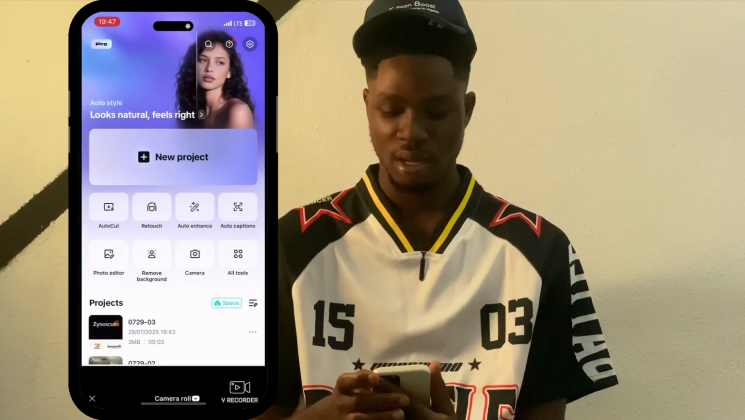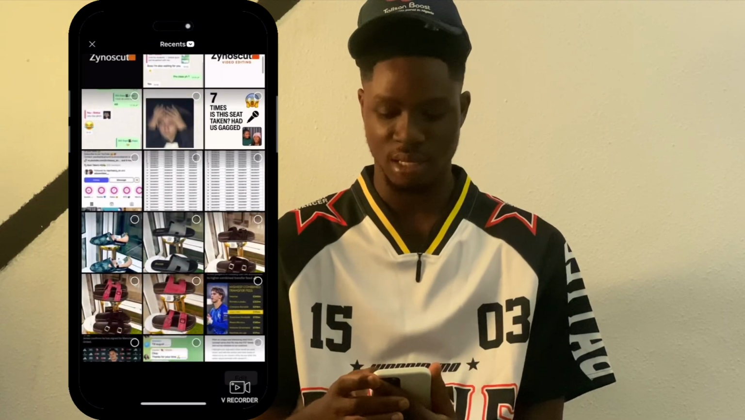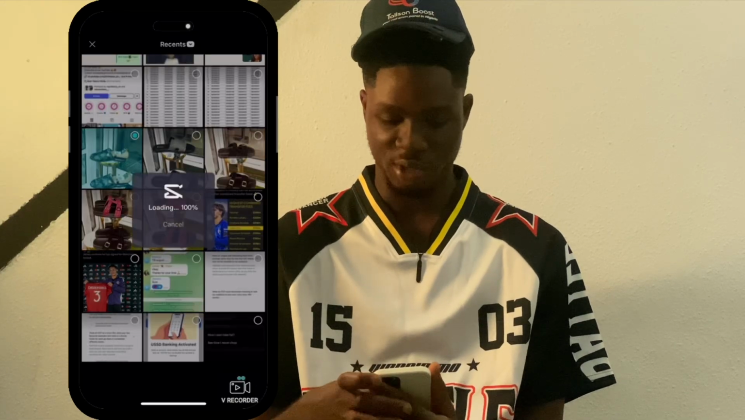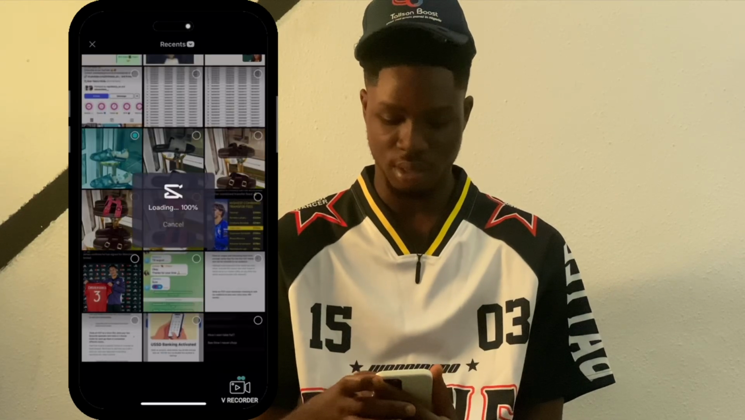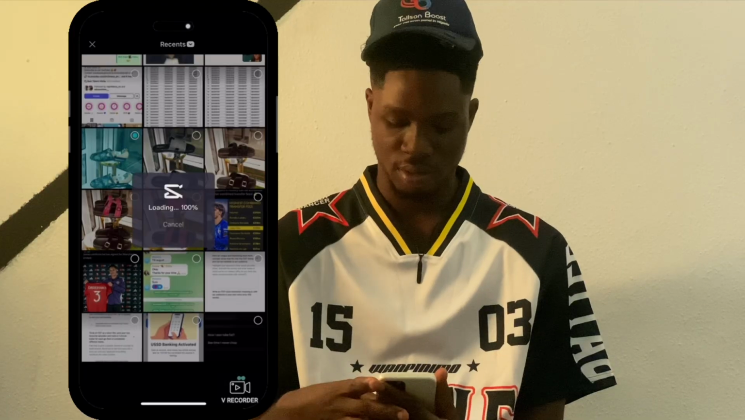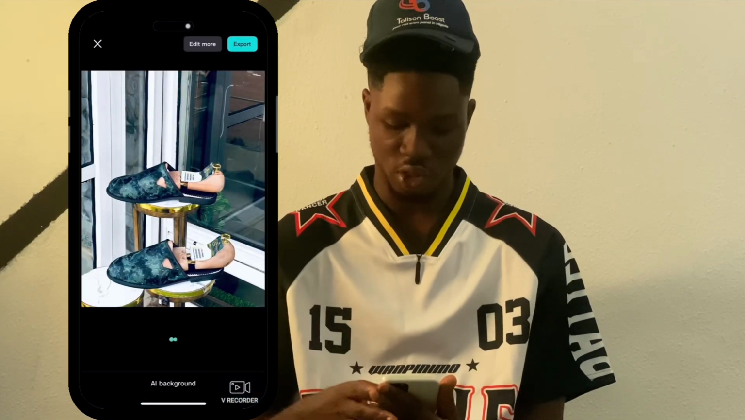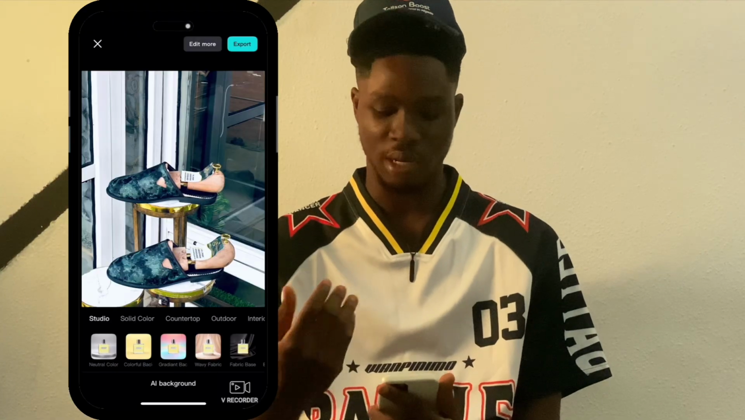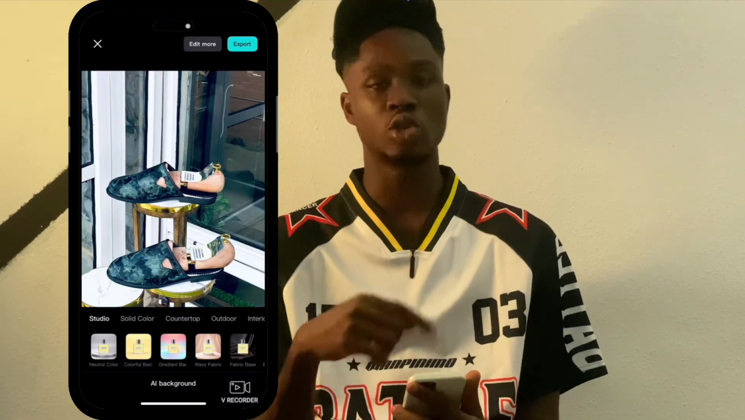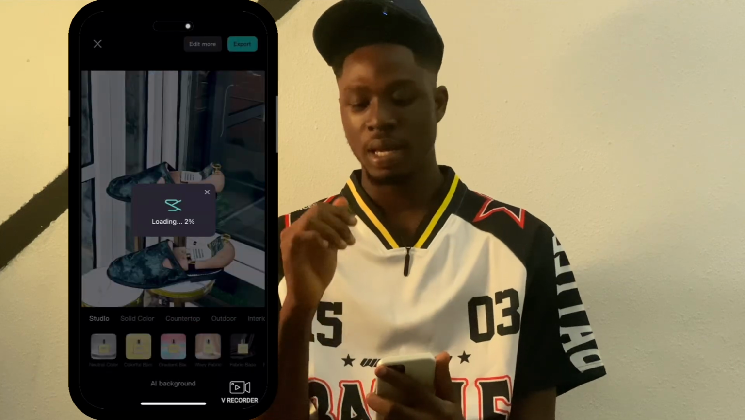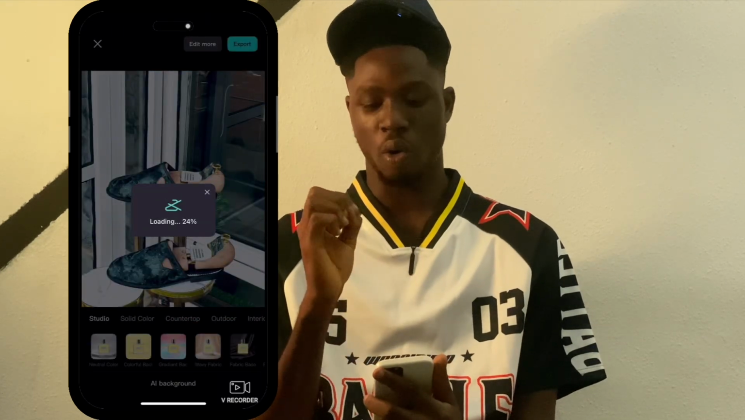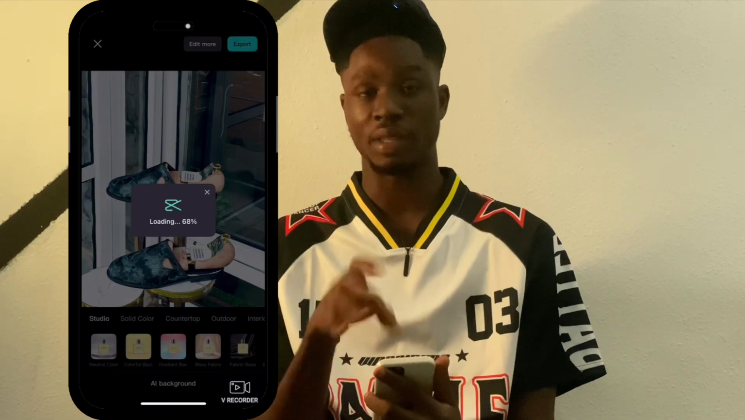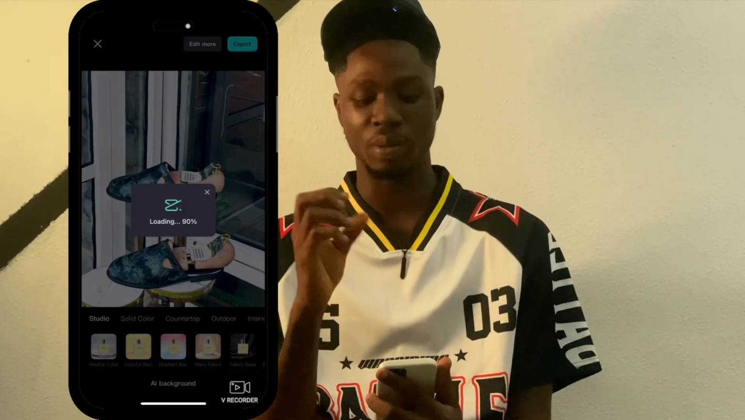So let's say I'm picking something like this. I'm just going to pick this. Let's say I'm picking this. I'll use a shoe, and I can just choose a particular one that I want for this. And what this is going to do is change the background of the particular product picture I have taken. Do you understand? So it's going to make it look a little bit more professional.